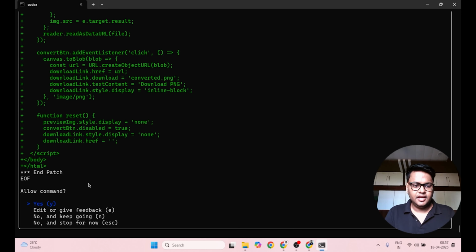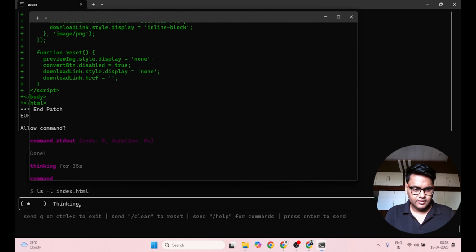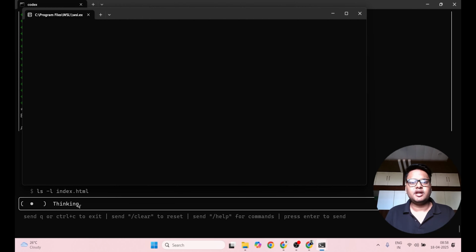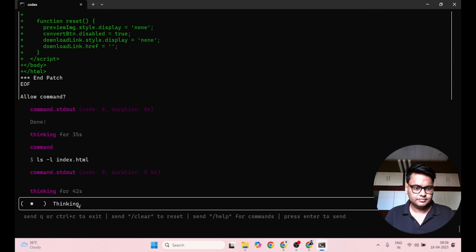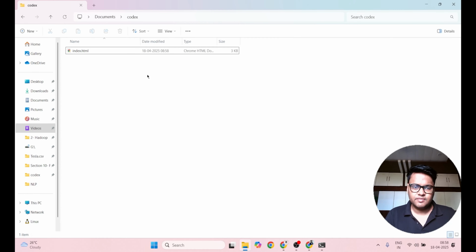Now here we can see it is asking whether I want to run this command or not. If you want to run it, you have to press Y. If you want to edit or give some feedback, you can press E. So let me press Y here. And you can see it is creating an index.html file and pasting all the code here. If you go here, you can see an index.html file has been created.